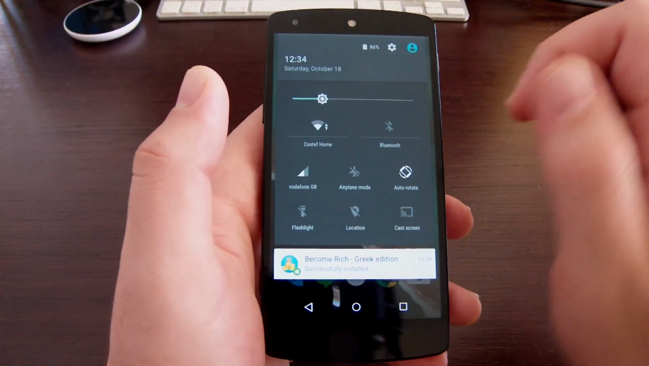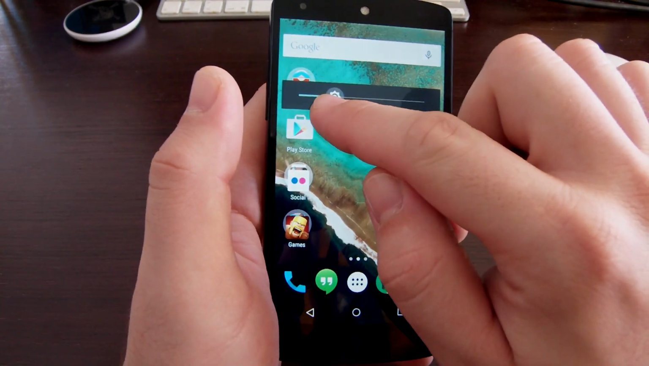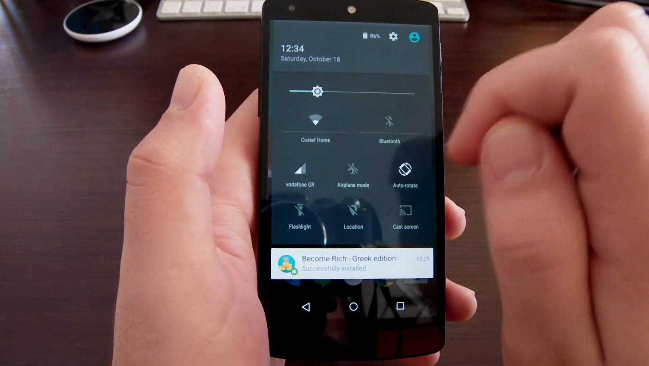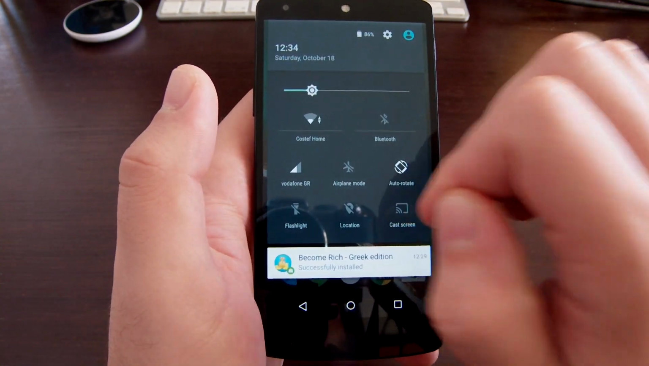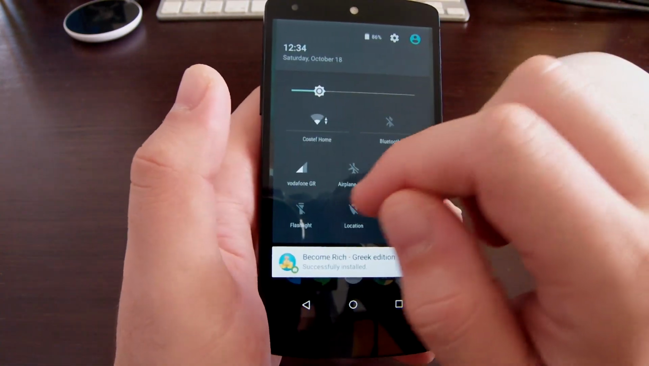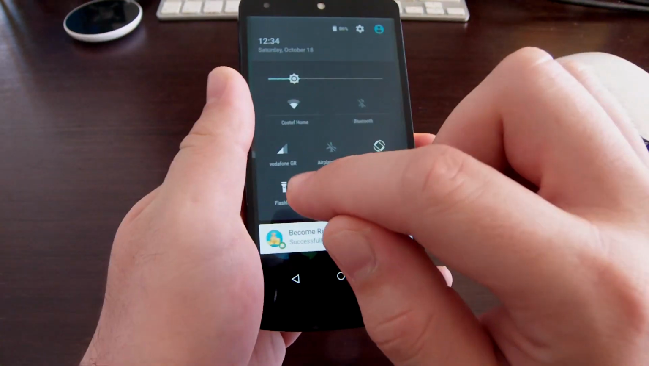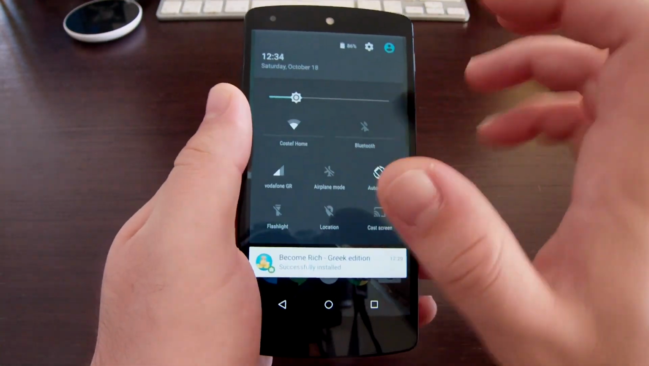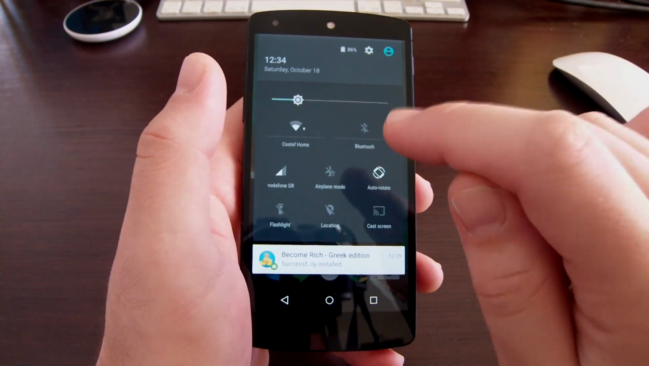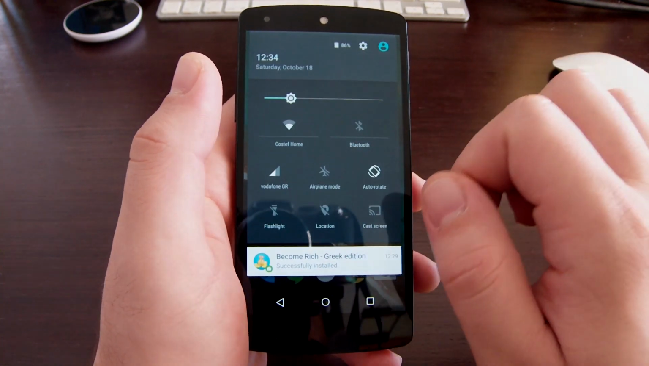extremely cool. We have our brightness slider up here, so we can change the brightness really fast. We have our Wi-Fi, Bluetooth, mobile data, airplane mode, auto rotate, cast screen, which is now built in, which is really cool for smart TVs and so on. Location and flashlight. Thank God Google put a flashlight on our quick toggles. Now, if you want to turn something on or off, you don't really have to push on it for a long time to get the Bluetooth on or whatever. You just press on the icon, and Bluetooth comes on.